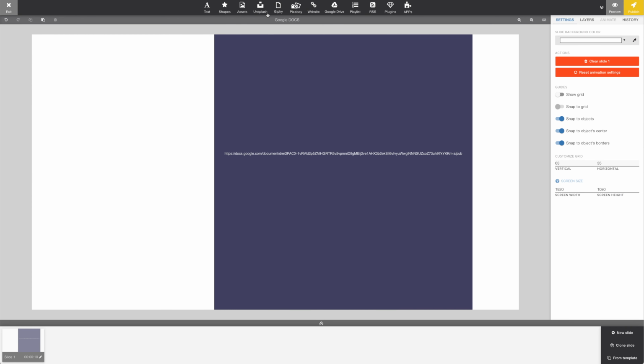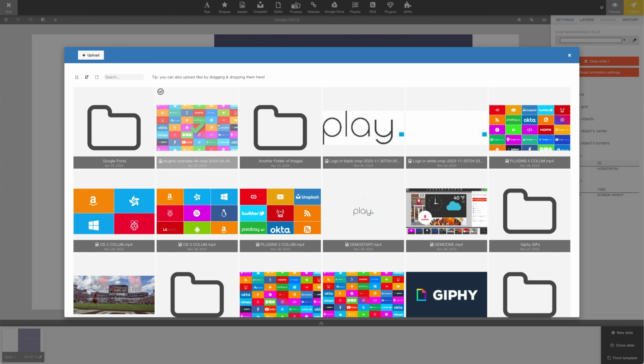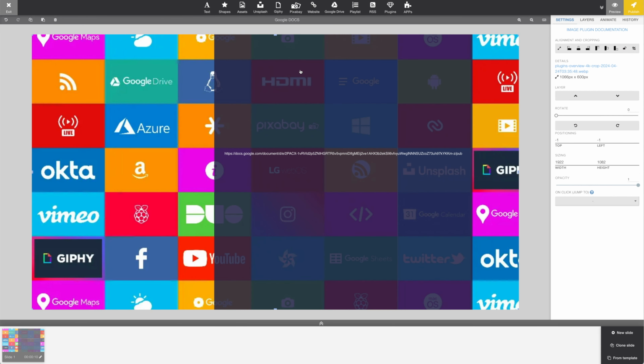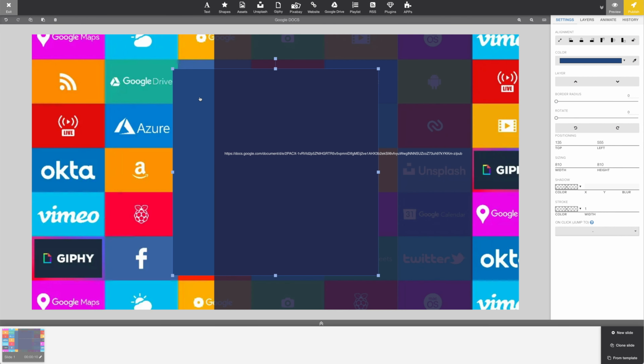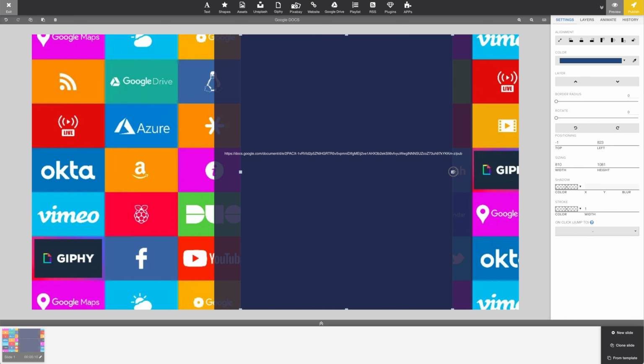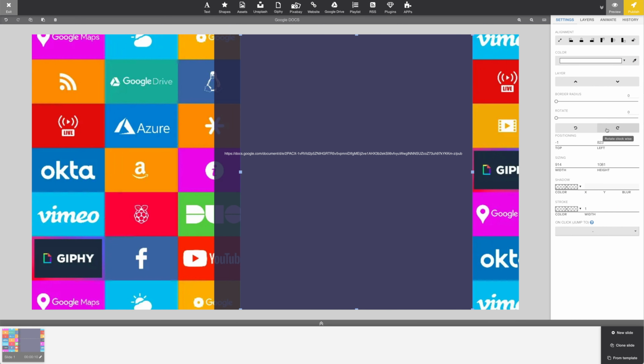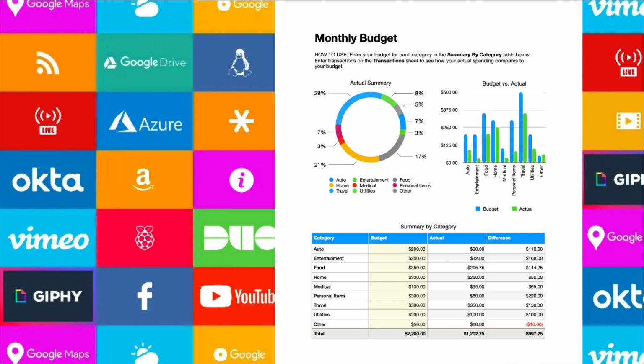Let's make this a bit more appealing. Let's add a background photo and maximize the photo to fit our canvas. Then, let's add a square shape, fit it to our website plugin, and make it a white background for the website plugin. Let's preview.